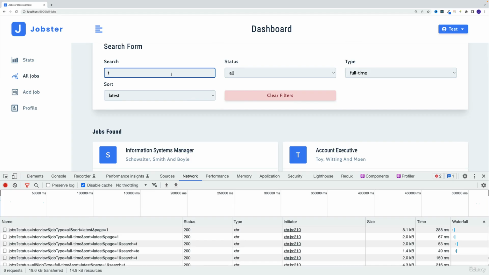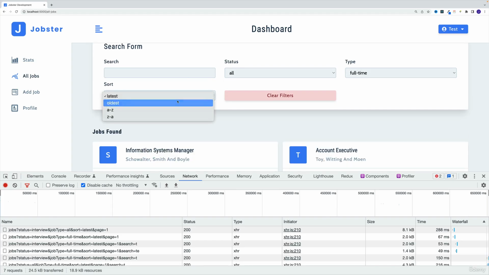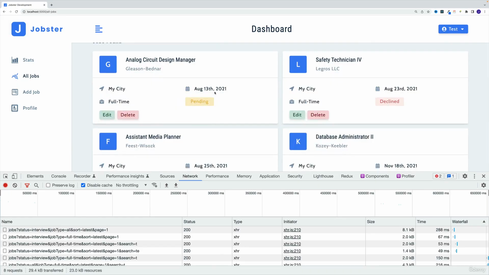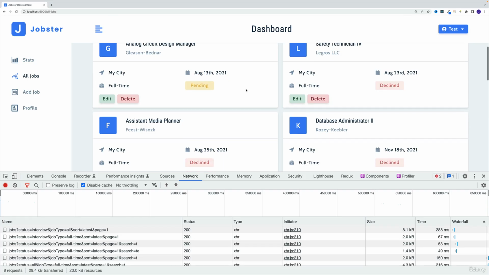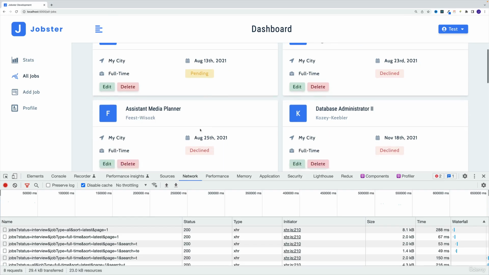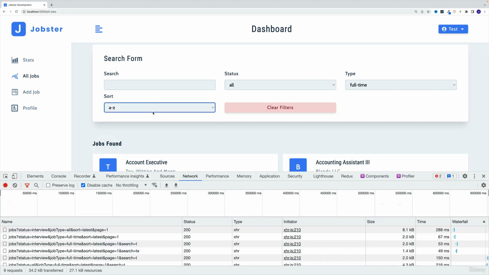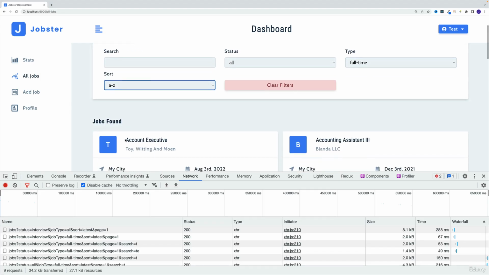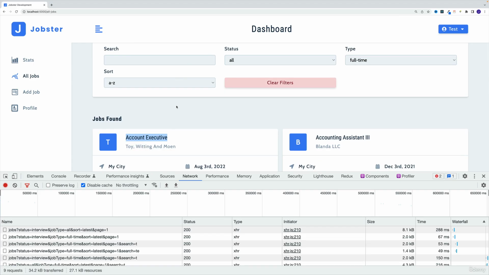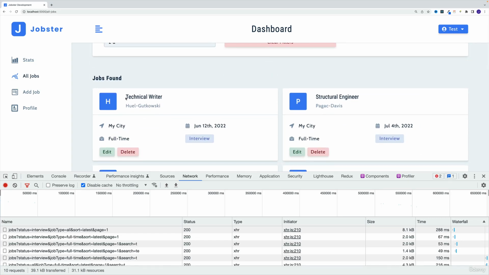Now you can probably already guess that if you're going to go here with the oldest one, then this is going to be, let's say, August 13, 2021, and then 23rd, 25th, and hopefully you see where I'm going with this. Now, if we go A to Z, then as far as the position, it's going to go A to Z, and then if we go Z to A, then we get back the jobs in the opposite order. And with this in place, we're done with the inputs, and now let's worry about the pagination.